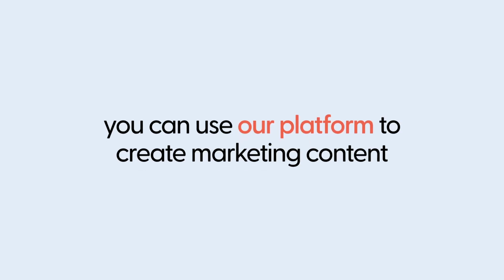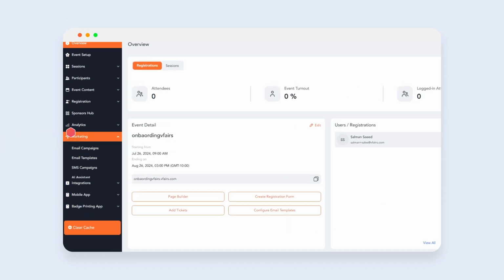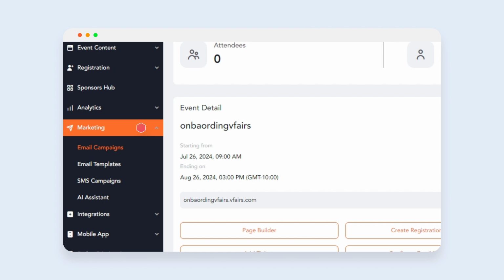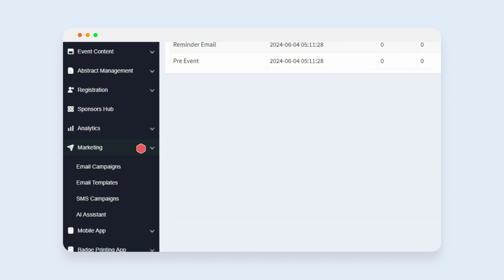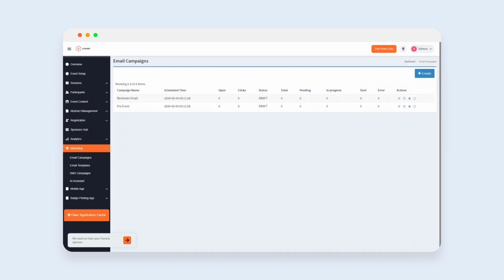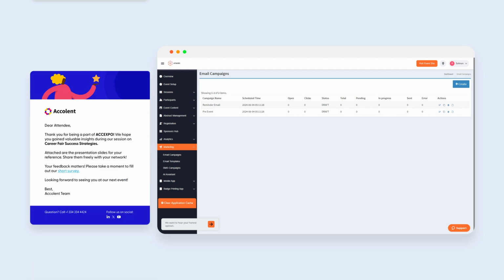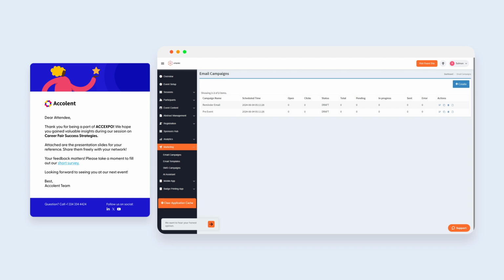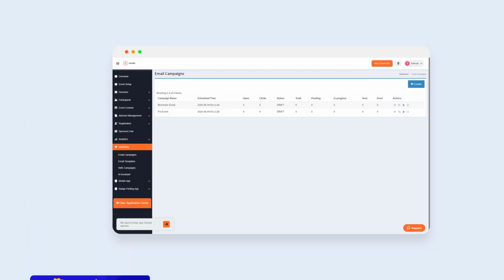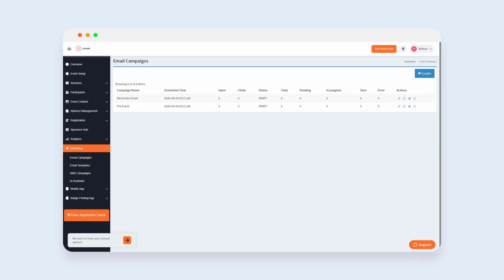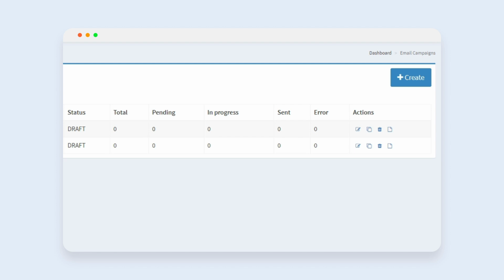Marketing is crucial for any event, so let's take a look at some ways you can use our platform to create marketing content. For this, go to the marketing module in the event backend and then click Email Campaign tab. Here you will see the email templates. Create as many as you want. We already have some built templates to make things easier for you right here under the Email Template tab. You can customize these built-in templates according to your requirements. So let's get started with creating one.